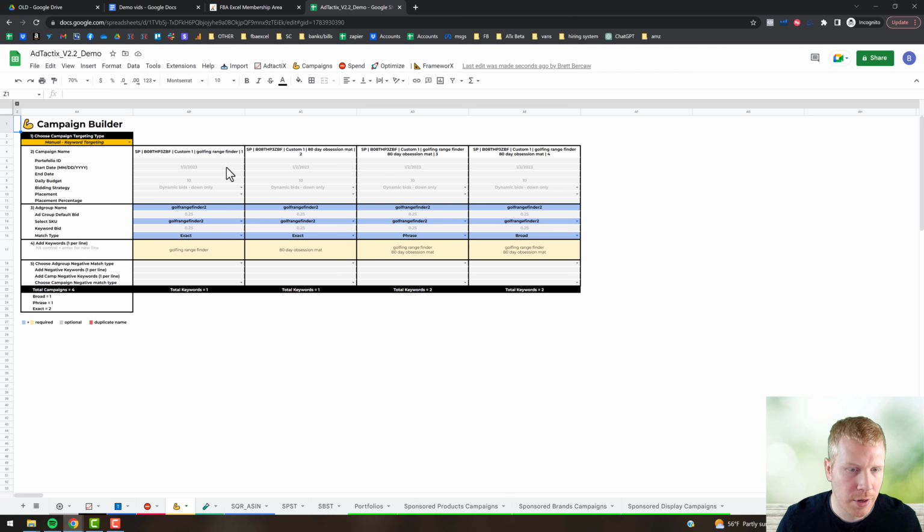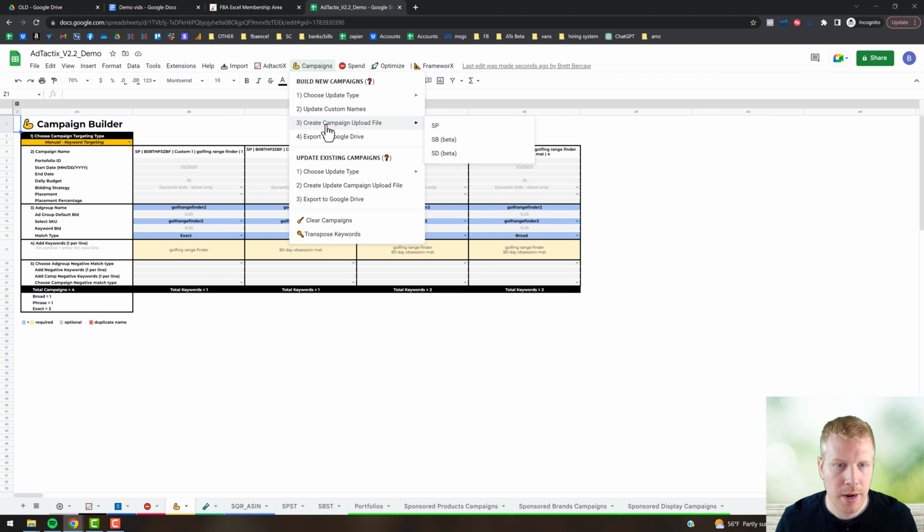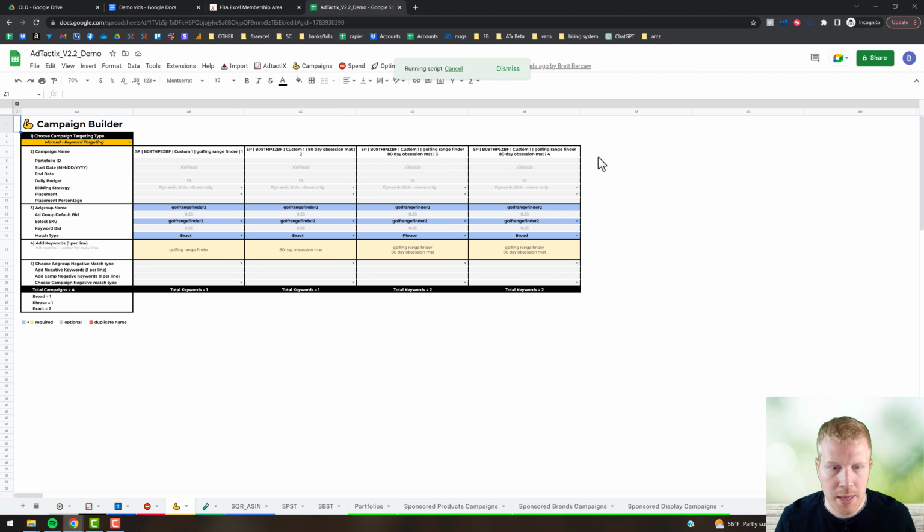But you can see, for example, these are pretty representative of how you would want them. You can obviously add any placement bid percentages, like top of search and product pages, stuff like that. A lot of fine-tuned tweaks you can do. You can add negations in this inline format as well. And when you're ready to actually create the campaigns, you just come up here and hit create campaign upload file. In this case, this is a sponsored products file, so I'm going to SP. All right, and there you go.